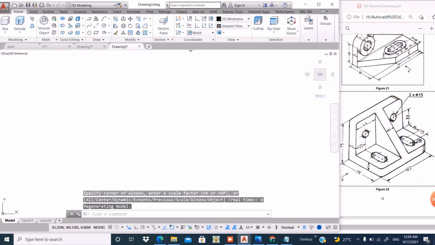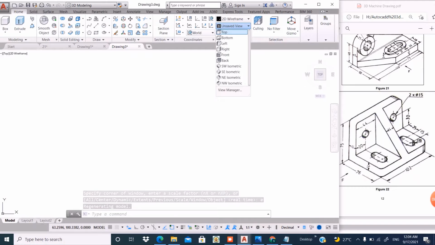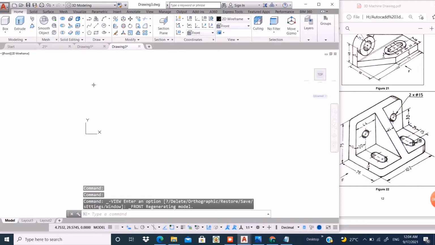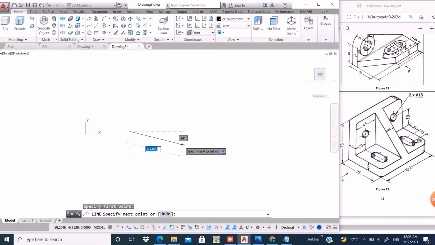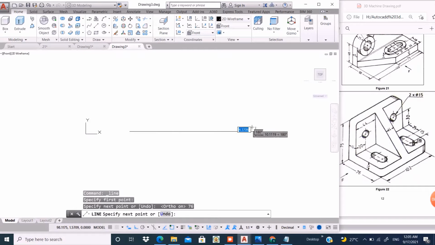Now select view. I will draw this drawing from the front side, so choose front view, go to line command, click here. Here the line is not in a perpendicular direction, so in order to make it perpendicular, click ortho on and take a distance of 76 unit, enter.